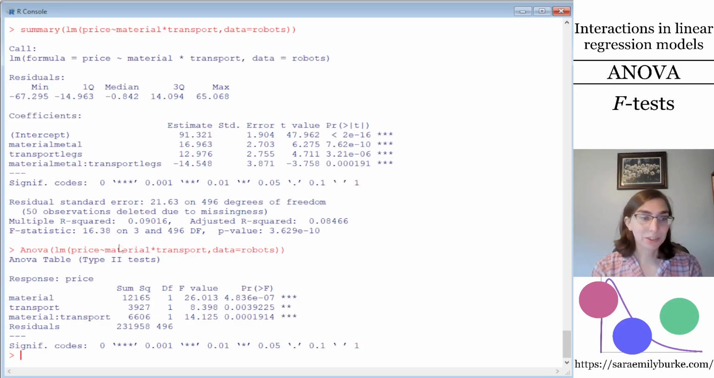Don't forget that this is the capital A Anova function from the car package, though, because it will not work if you use the lowercase a anova function from base R. It might look like it works, but it's not providing the same thing that this function is providing.